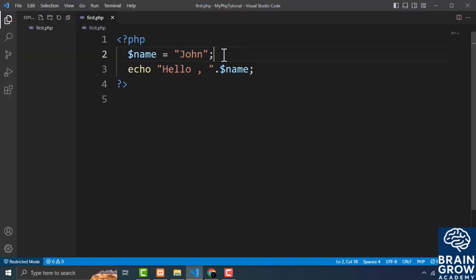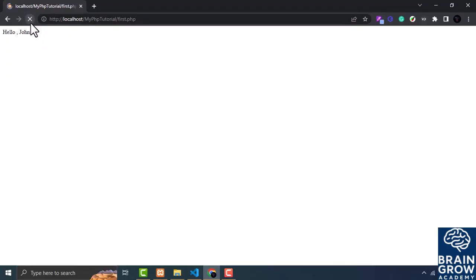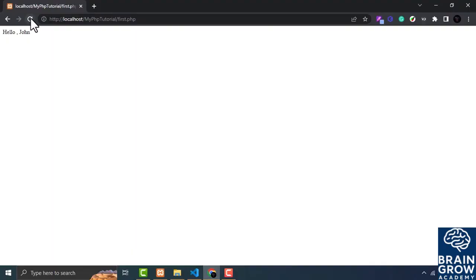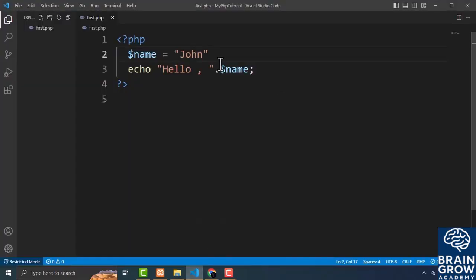Now suppose you forgot to type this semicolon, let's see what happens. Let's get back to the browser and refresh the page. As you can see, it is working perfectly fine. And if I just remove this semicolon and refresh the page, then it will give me this error. As you can see, it is giving the error, syntax error, unexpected token echo in line number 3. You need to make sure that whenever you type a statement, you also terminate that statement with the semicolon, just like that. And now your code will work perfectly fine.